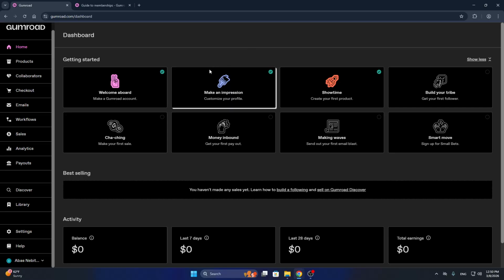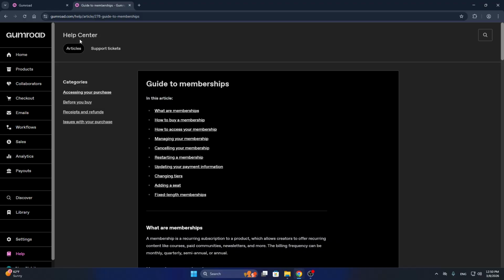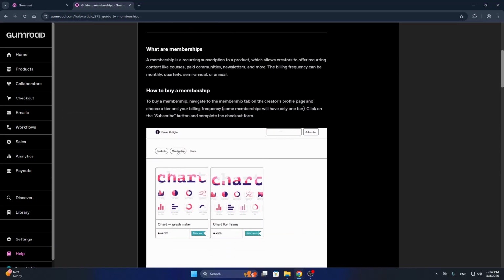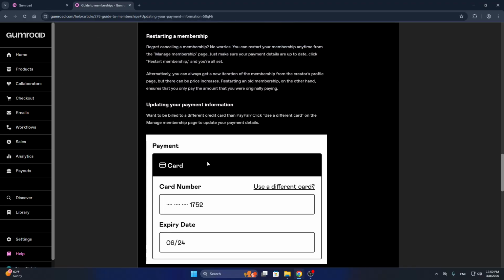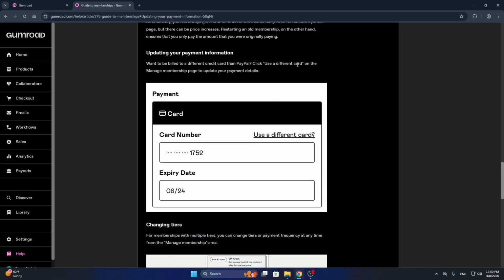So what we want to do is take a look at this Help Center article right here on the official Gumroad Help Center on how to get started with memberships. Here you have everything you need: what are memberships, how to buy a membership, and so on. But what we are looking for is this section right here on updating your payment information. So if you want to be billed to a different credit card than PayPal, you're going to click to use a different card on the Manage Membership page to update your payment details.